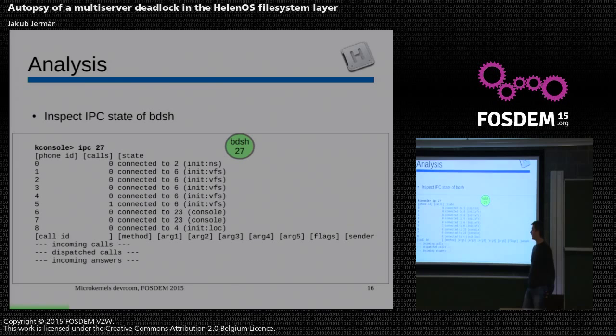The first part is a list of IPC connections the task at hand has to some other tasks, or if you will, processes. So in this case, you see that it's connected to the naming service. It has a couple of connections to the VFS, two connections to the console server, and one connection to the location service. There is also the second part, which does not contain anything yet, but it will on the next slide, which lists IPC messages that were delivered to the task already, but the task still has not answered them.